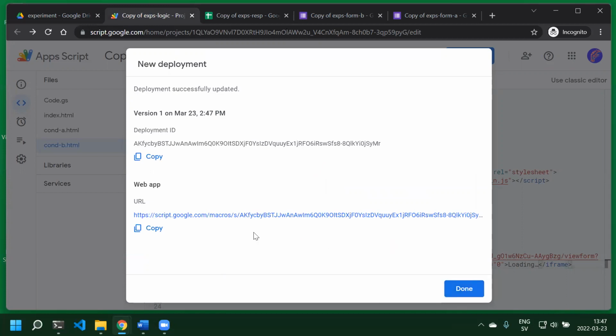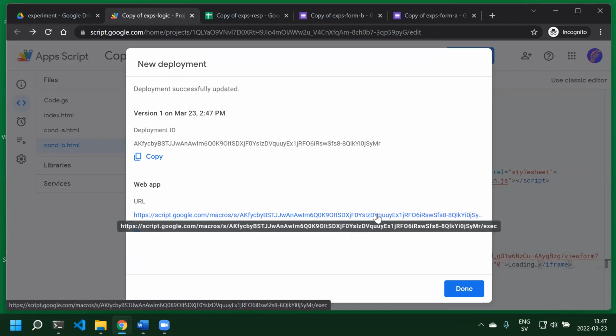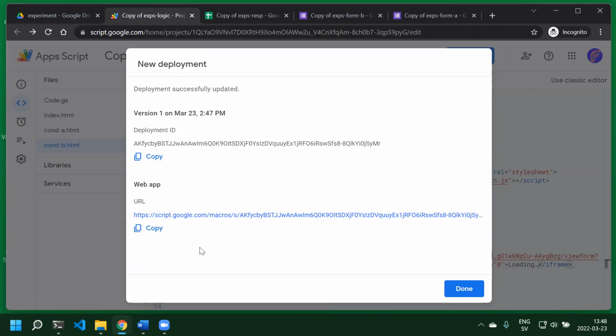And this will generate two different links. We don't need to bother about the first link, but the second one, which says web app URL, is the link that we are going to send out to our potential participants. So this is the link that you would, for example, share on your social media to anyone that you want to be able to submit the response. So I'm going to copy this one.